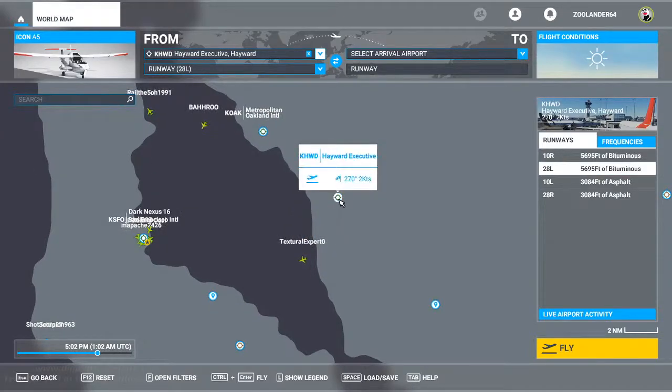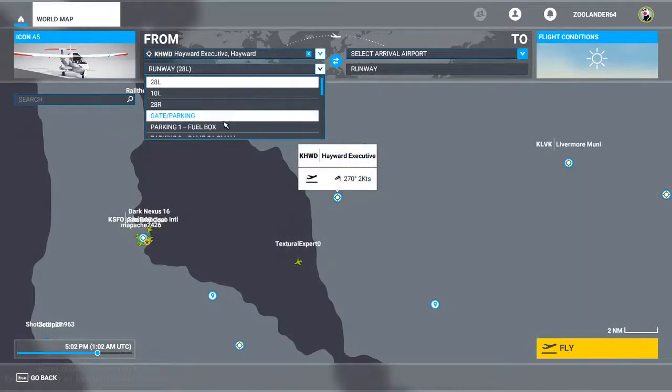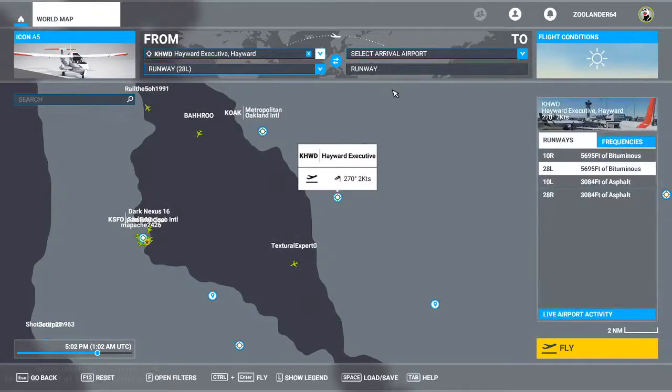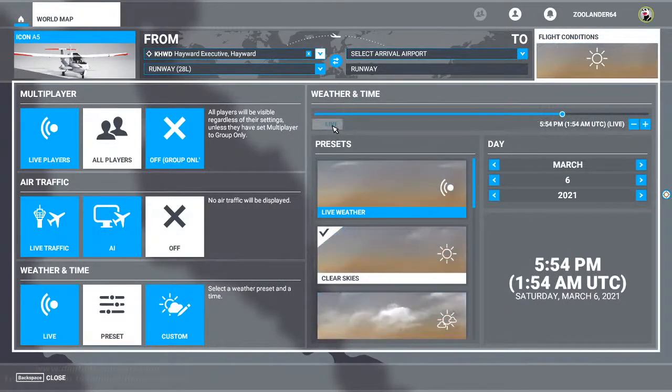Now, normally I would pick a runway, or rather a parking place. But honestly, I just want to check this out, so we're just going to pick a runway. No destination tonight. I think we're getting towards the evening and this might be a little too dark. Let's give it a try.